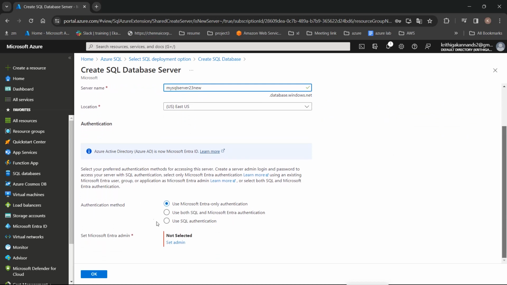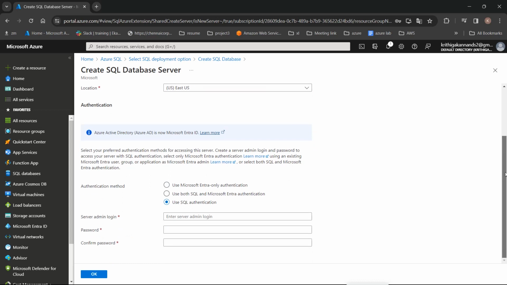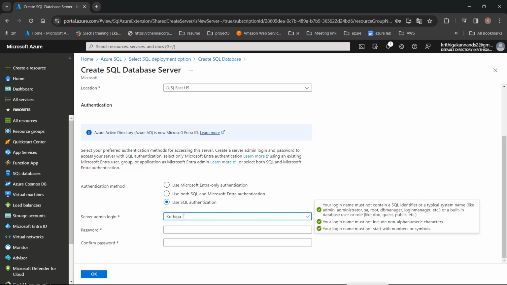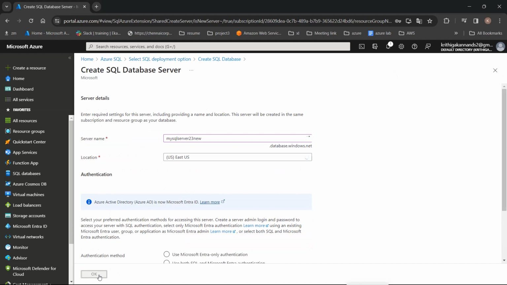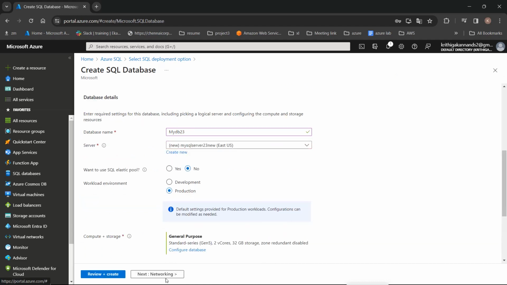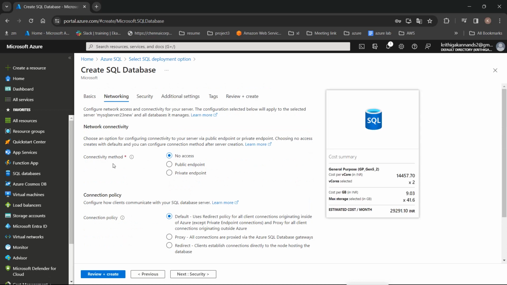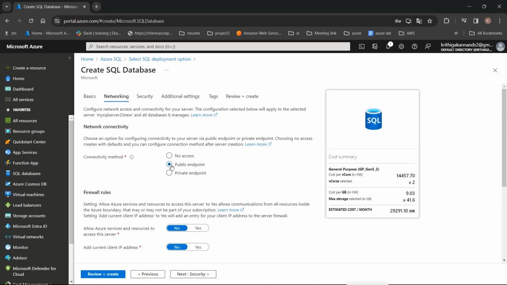Authentication method. I have selected use SQL authentication. If you select SQL authentication, it means you have to provide your username and password. So login, admin name, I have given my name, then password. Next, networking. Here, connectivity method, I have chosen public endpoint.